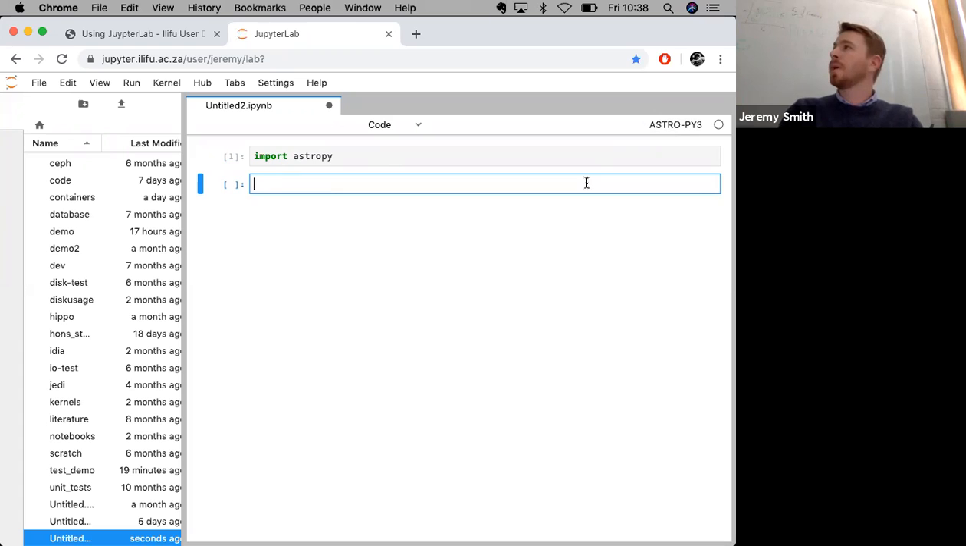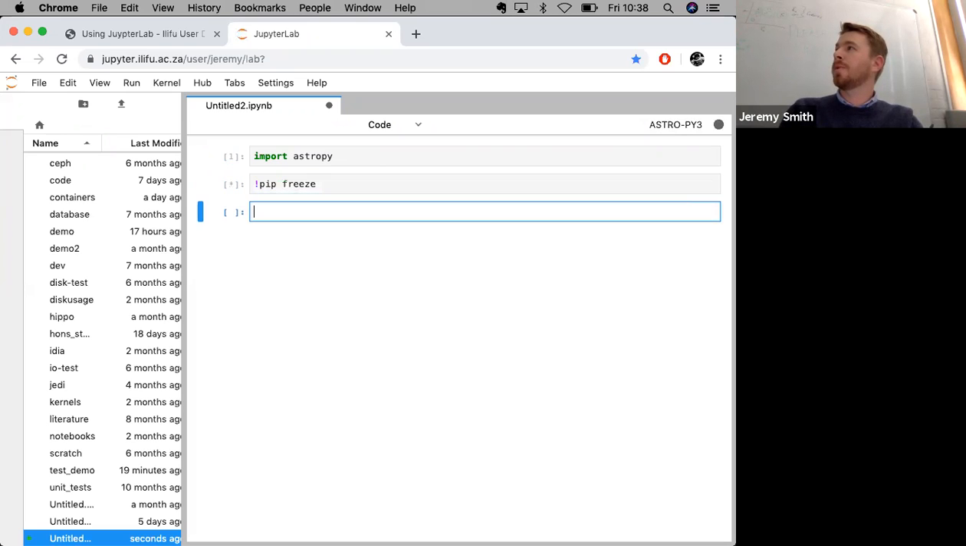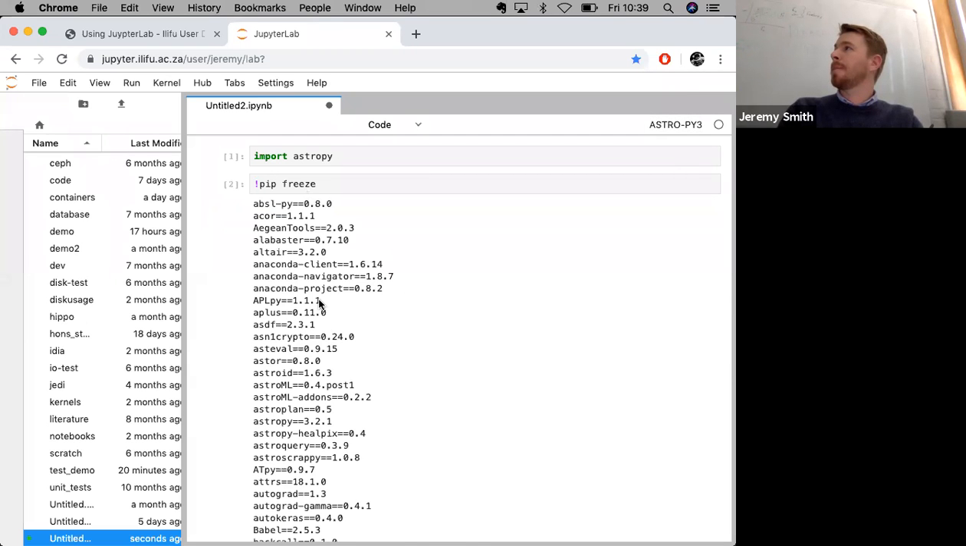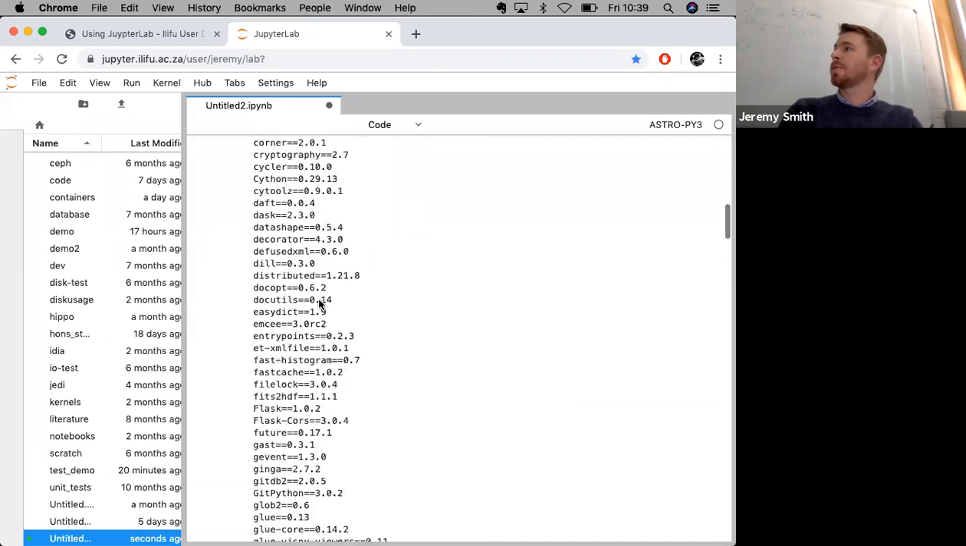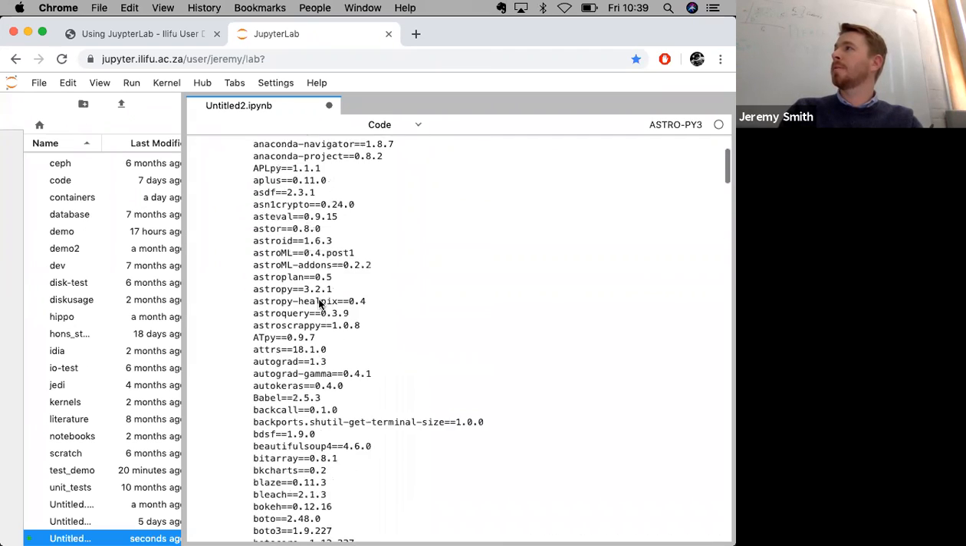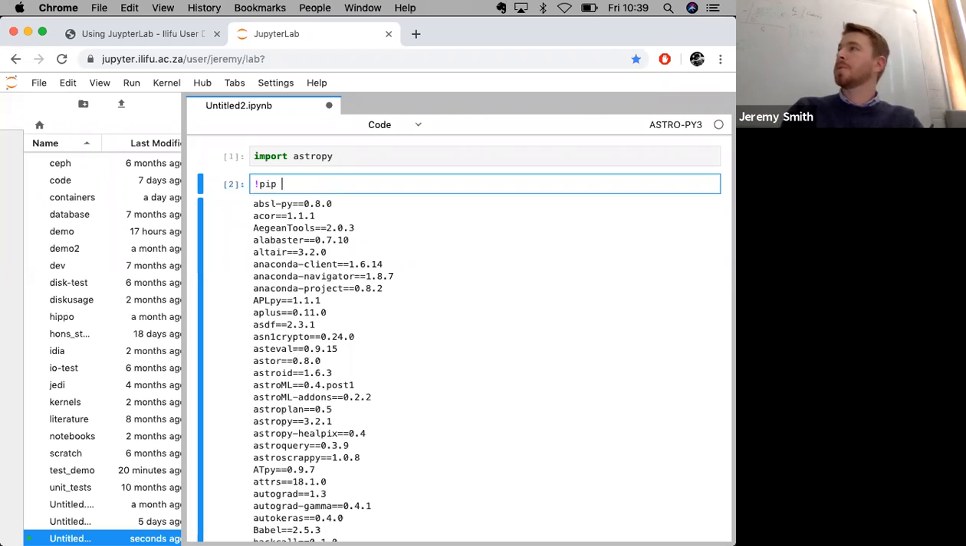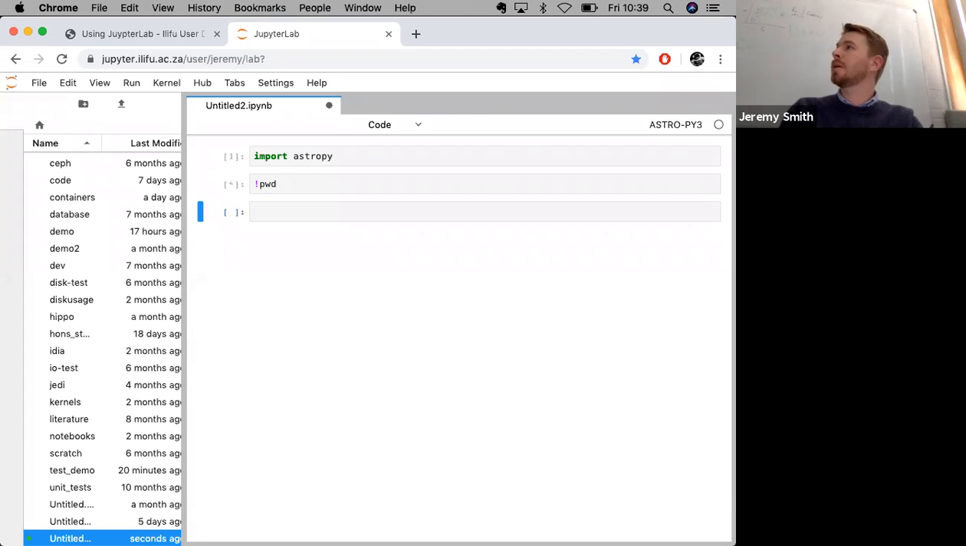Similar to the terminal, if you use an exclamation mark before a command, it will send this command to the operating system. So similar to viewing the packages from the terminal, you can also run a pip freeze, and it'll list what packages are currently available in this container. So that's a useful trick for finding what's available in the container. You can also do things like pwd to see your current directory path.